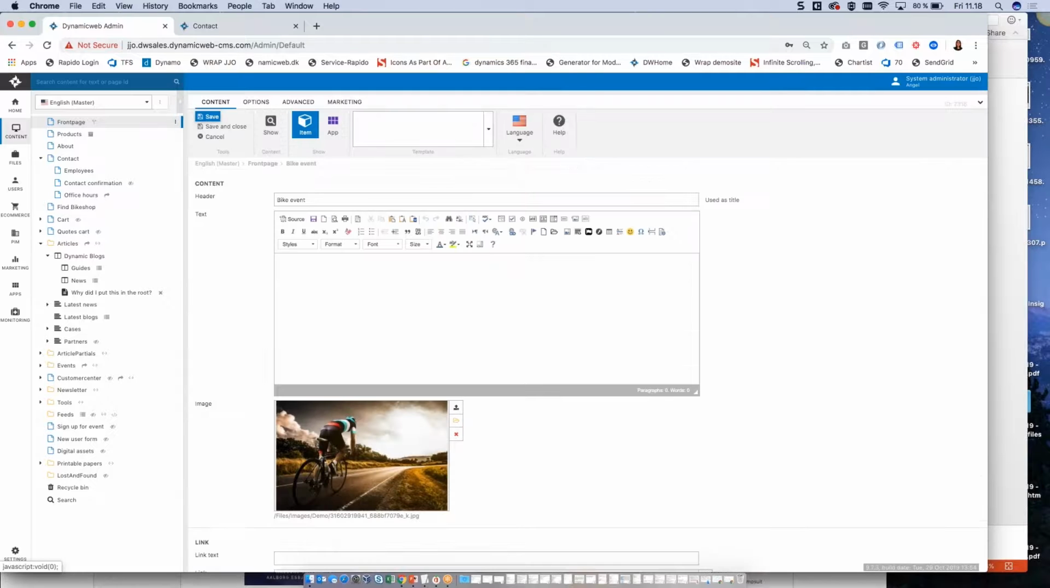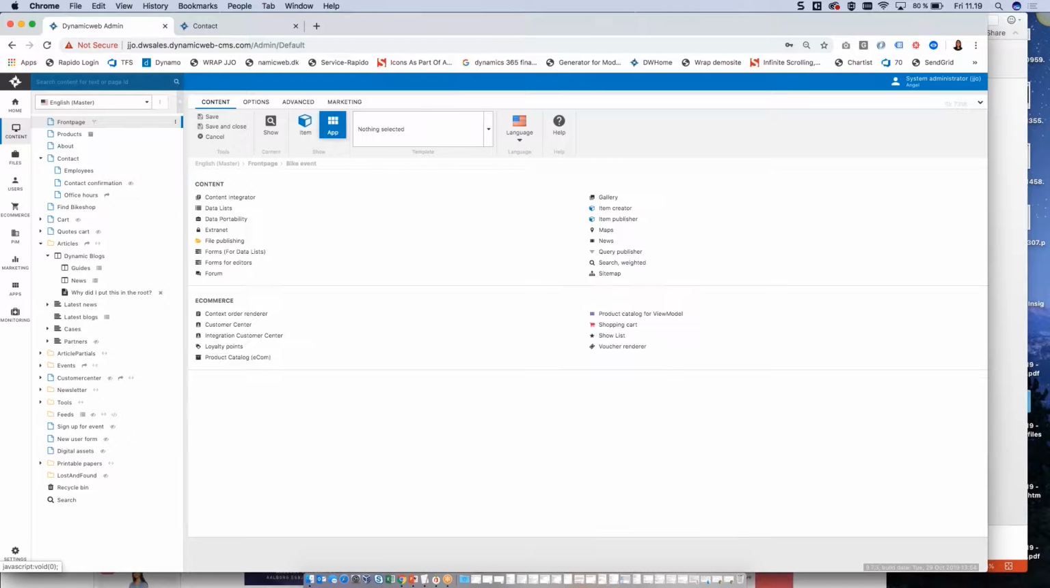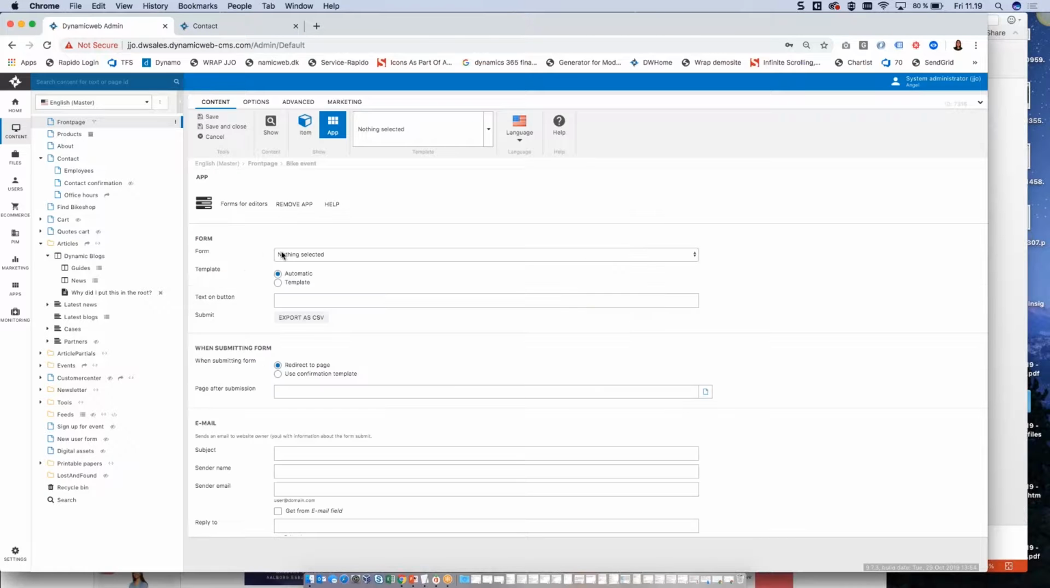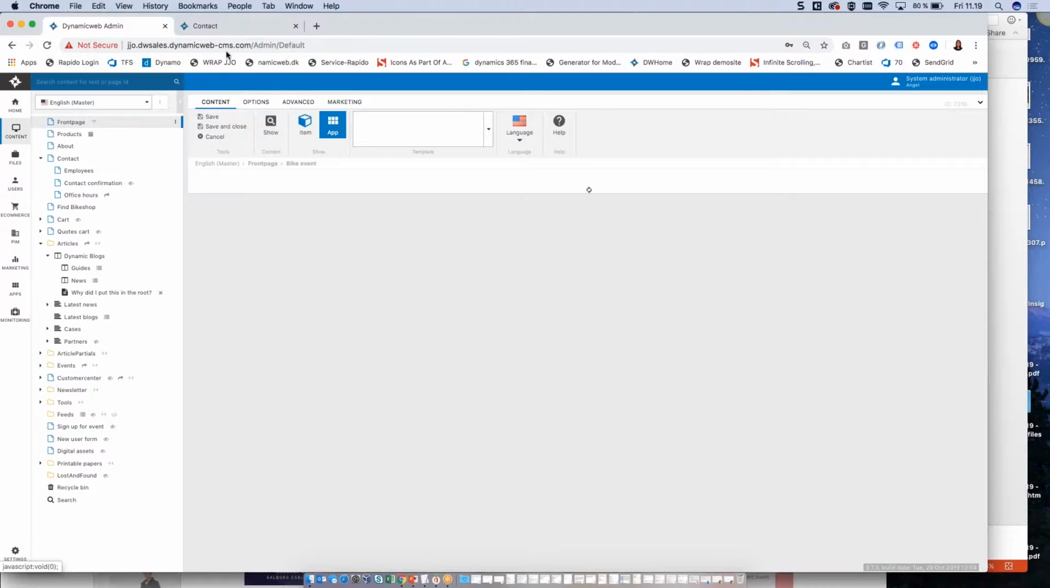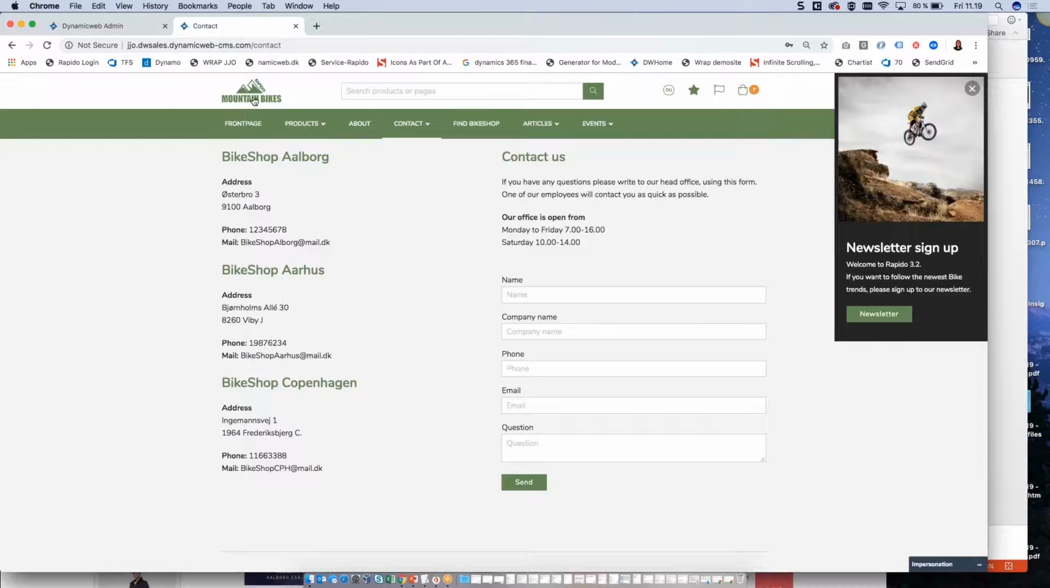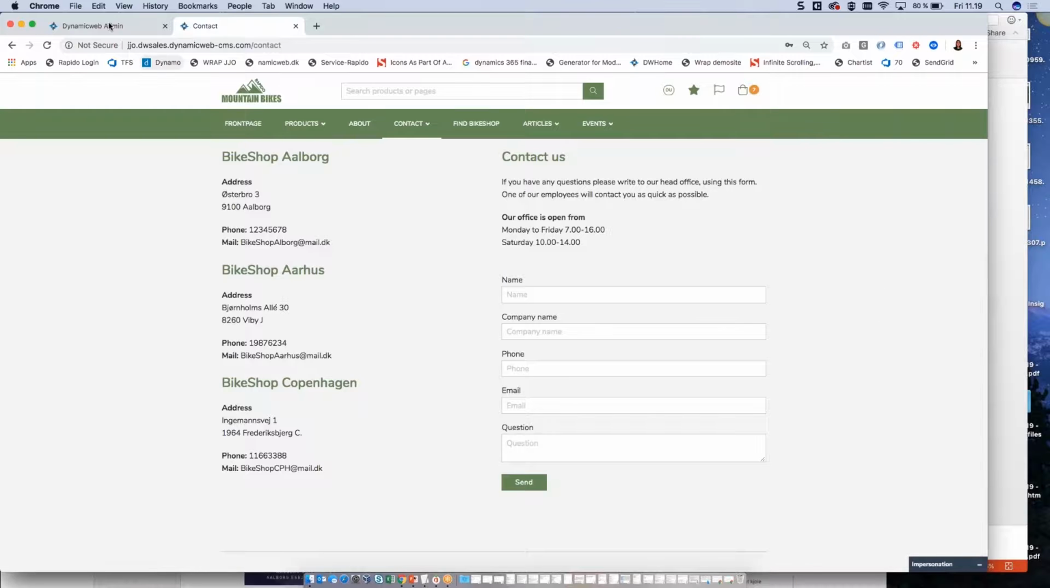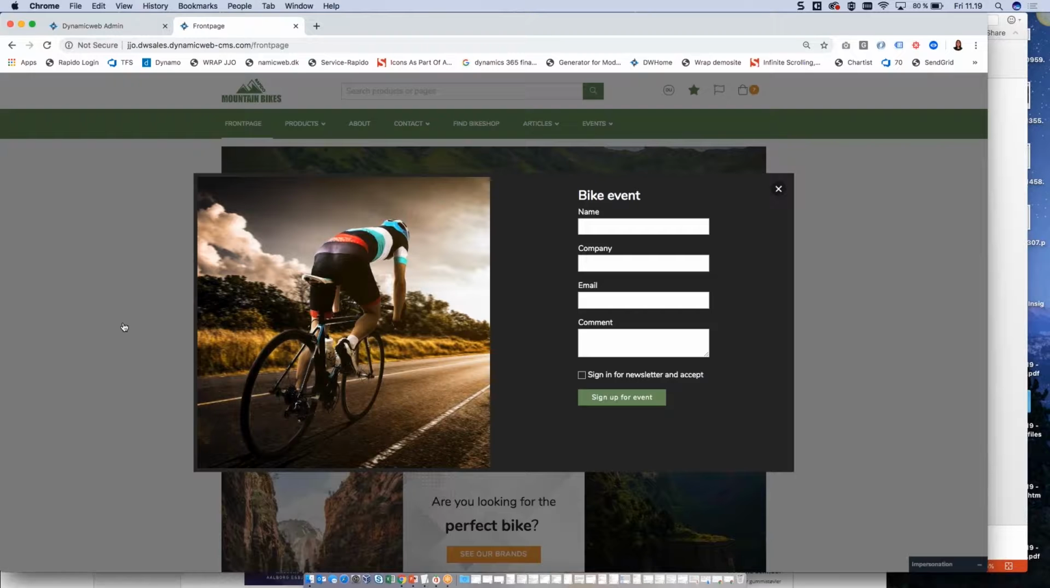So what you can do with this overlay is that you can attach an application to it. In this situation, I have already created a form. So I want event sign up, for example. Select template, and then I will just select the template that I want to use. So if I go to the front page, if it wants to load, then I will get this information.